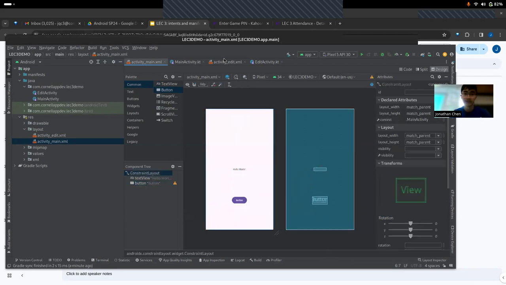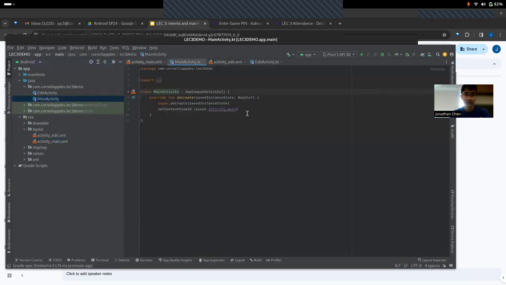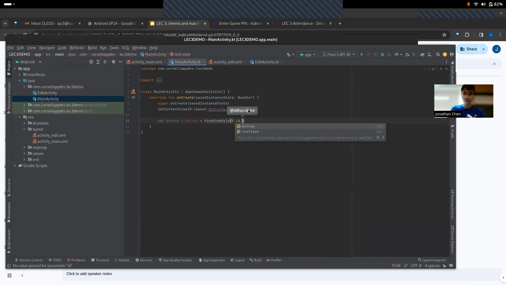So this is our main activity. And if we go back to the main activity, I can then grab the views using find view by ID. So I think we're all pretty familiar with that by now.